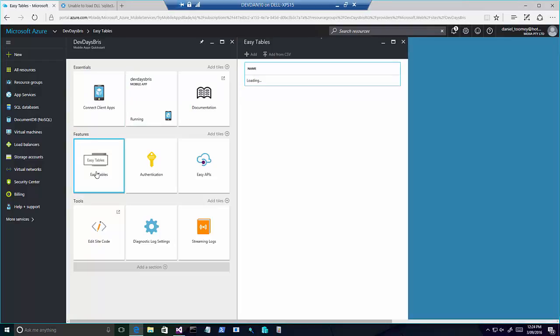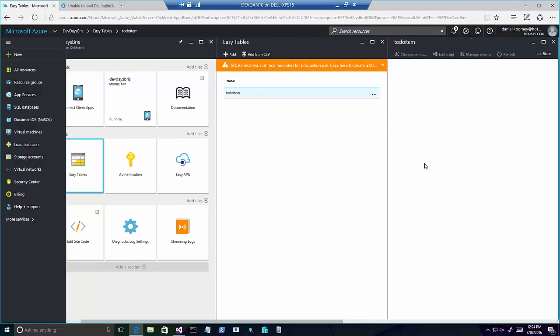With the Quick Start mobile app, it will create a SQLite table for you automatically called To-Do List. There's a warning here that tells you that it's SQLite and it's not recommended for using in production. So once you've done your initial testing, you want to replace that with a proper SQL Azure or another kind of data store, that's fine. But for this demo, we'll just go with the SQLite. And you can see that you've got a table there. Right now, it has nothing in it.